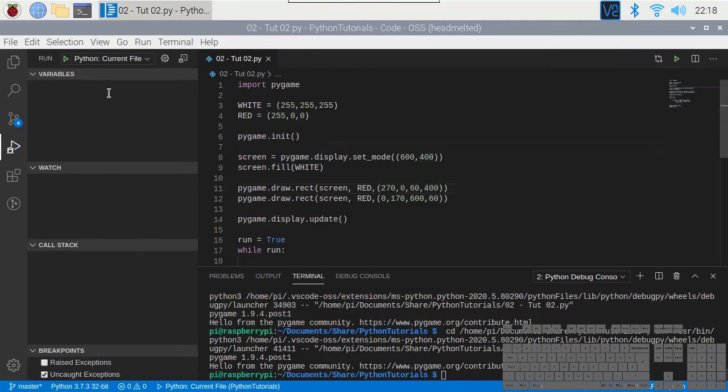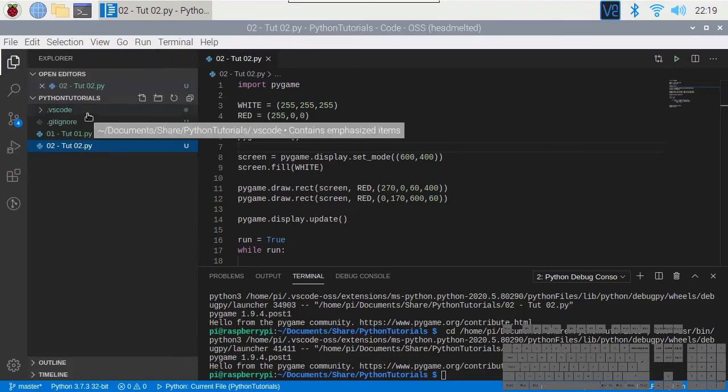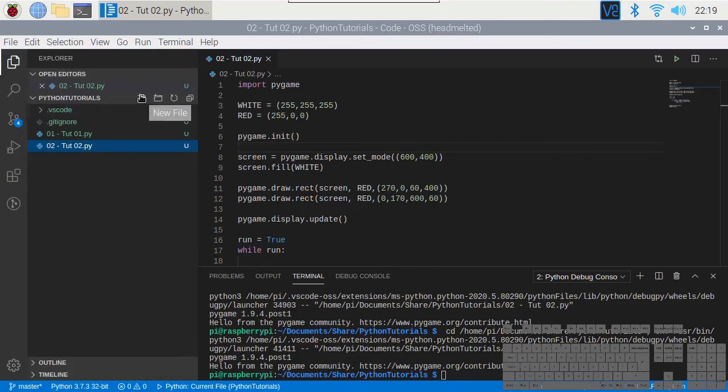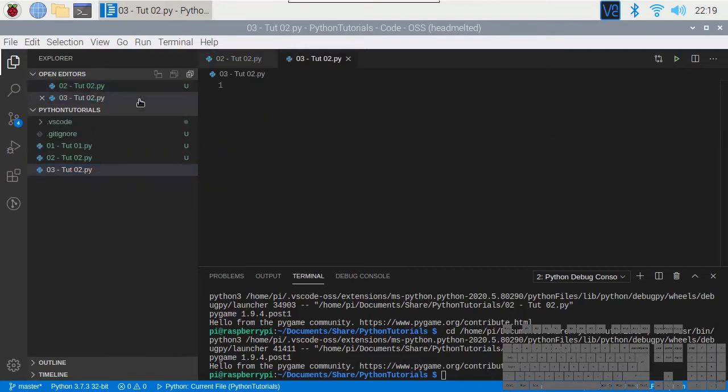So we can do another one. We can do another easy one, I suppose. Okay, let's do another easy one. It should be pretty easy. So we'll create another one, 03 tutorial2.py. And this time, let's see, what do we want to do now? Yeah, I think we should do that one. That's going to throw a spanner in the works.